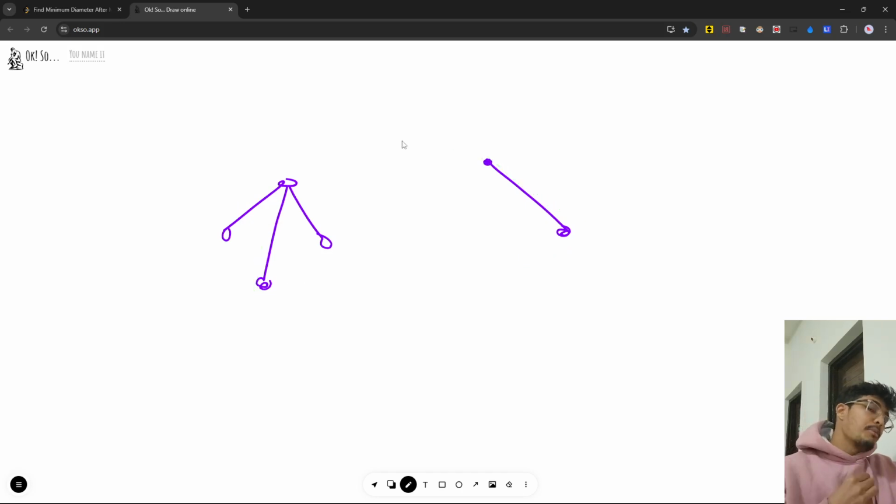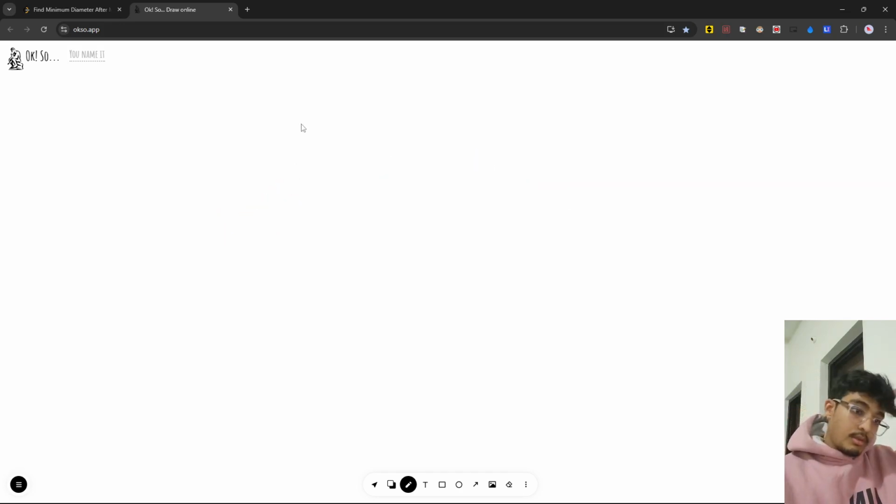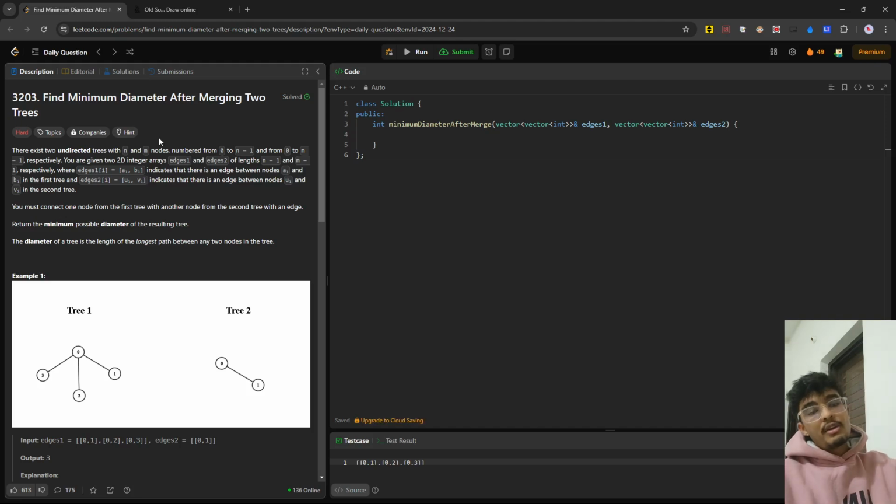So the optimum answer will be to merge these 2 points, because these 2 points give us the minimum possible diameter of the tree. Okay, this is how it goes, right? So for this, how can I find the 2 points which give us the minimum possible diameter if we join them? Okay, this is the question.